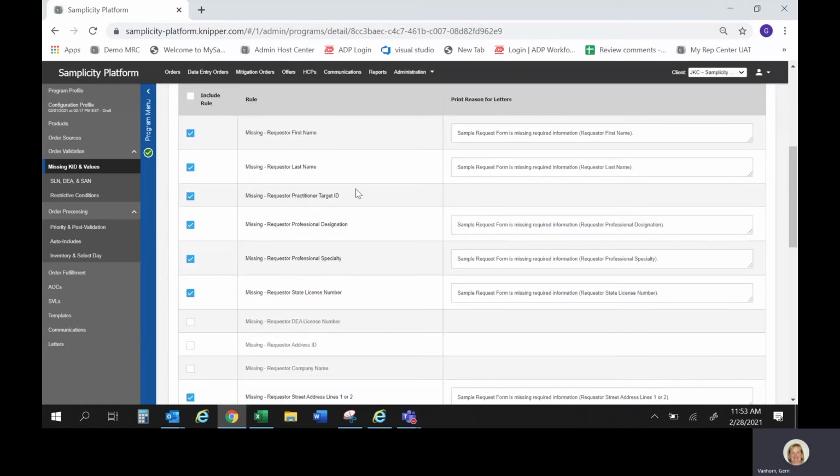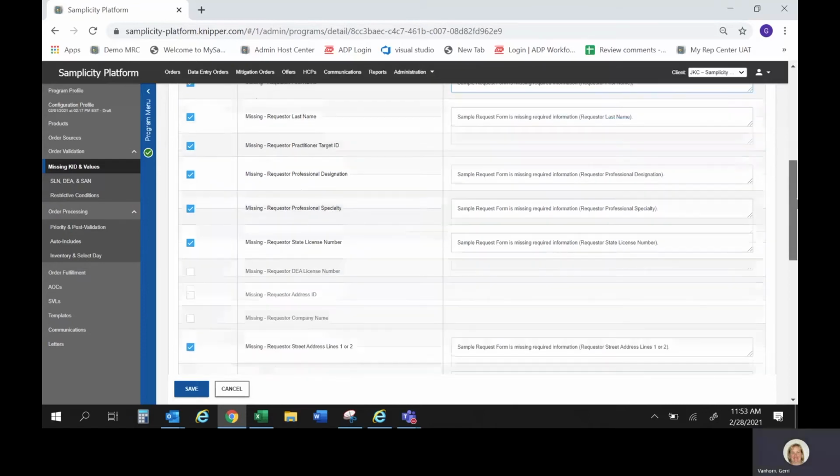From here, you can determine which rules you would like to apply for each section of the order validation rules. There are some requirements when selecting an item. We will show you the default print reason. You do have the ability to change that print reason if you choose. If there is no print reason available, that means that rule will not show up on your letter.